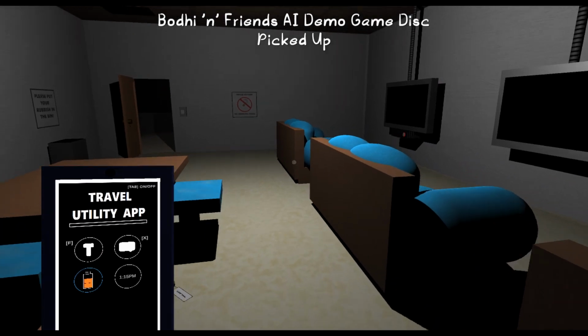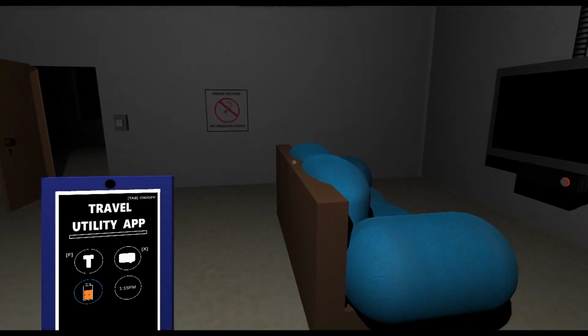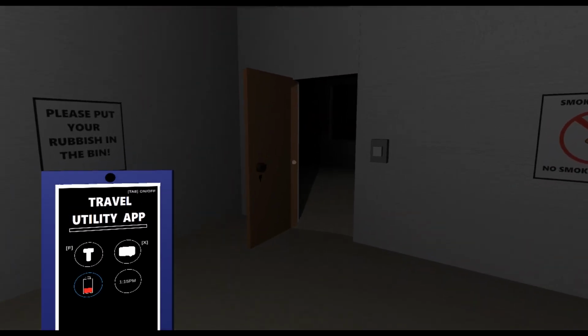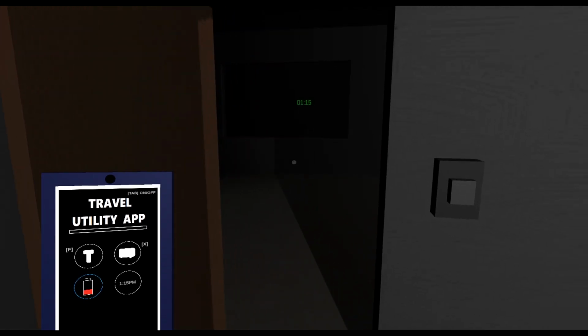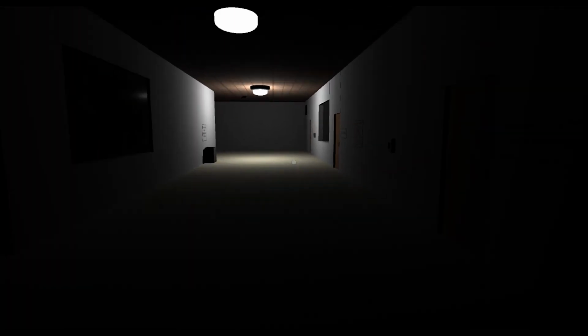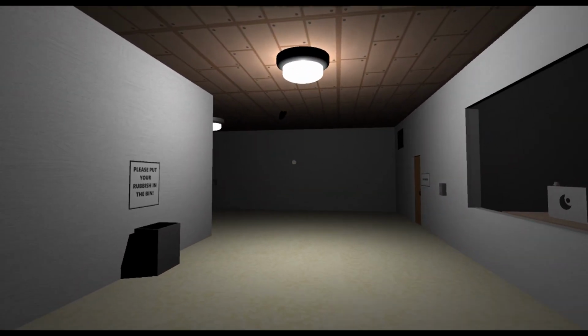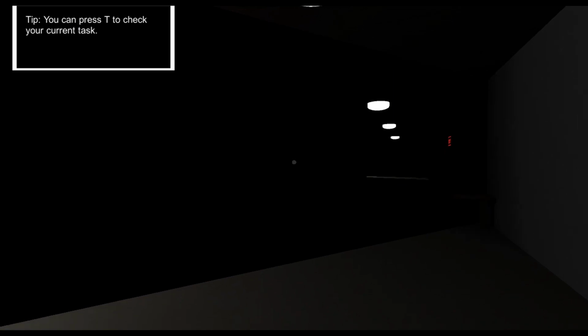Bodhi and Friends AI demo game disc. But yeah, it's real interesting taking a look at this again. You know, there's obviously been a lot that's changed, and this is like a time capsule basically of just what Bodhi and Friends once was, and it's real interesting to take a look at.